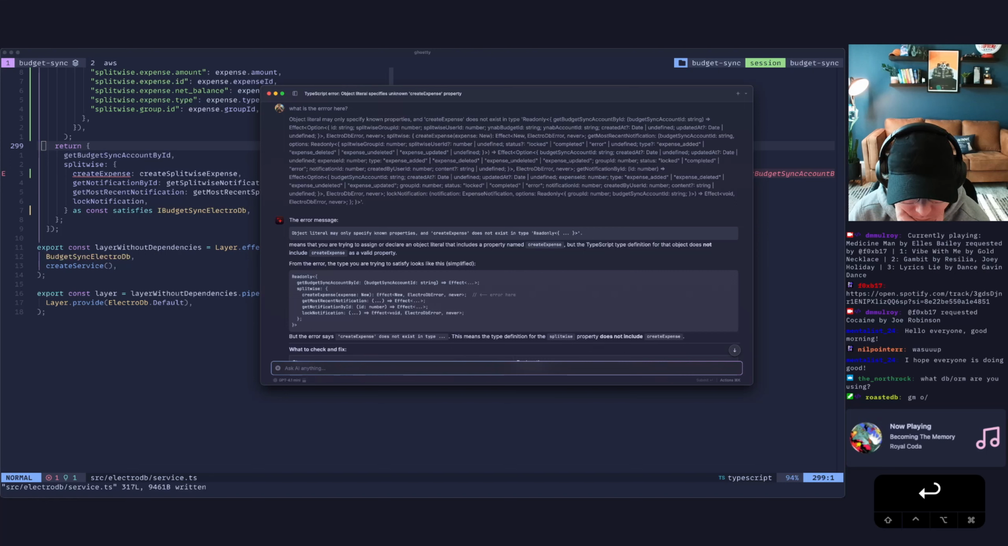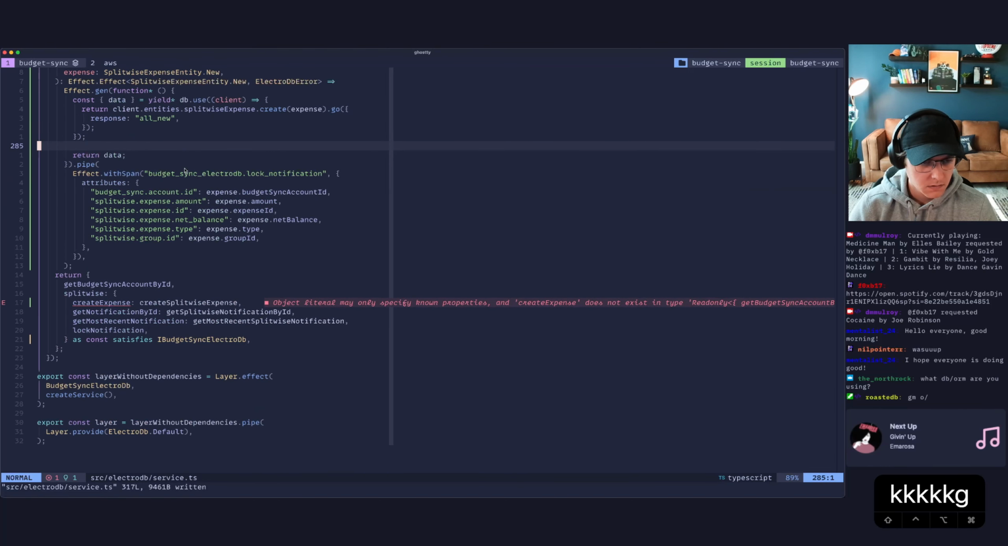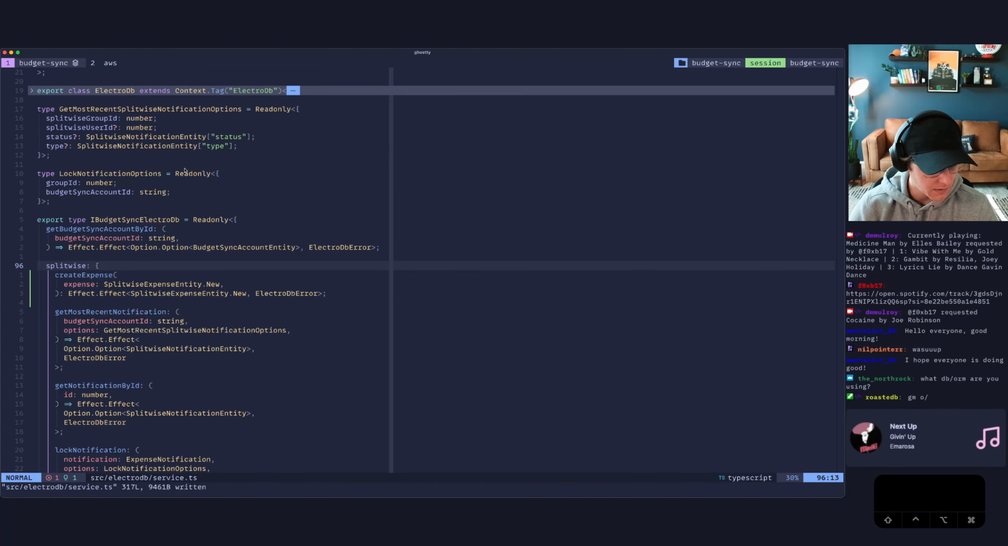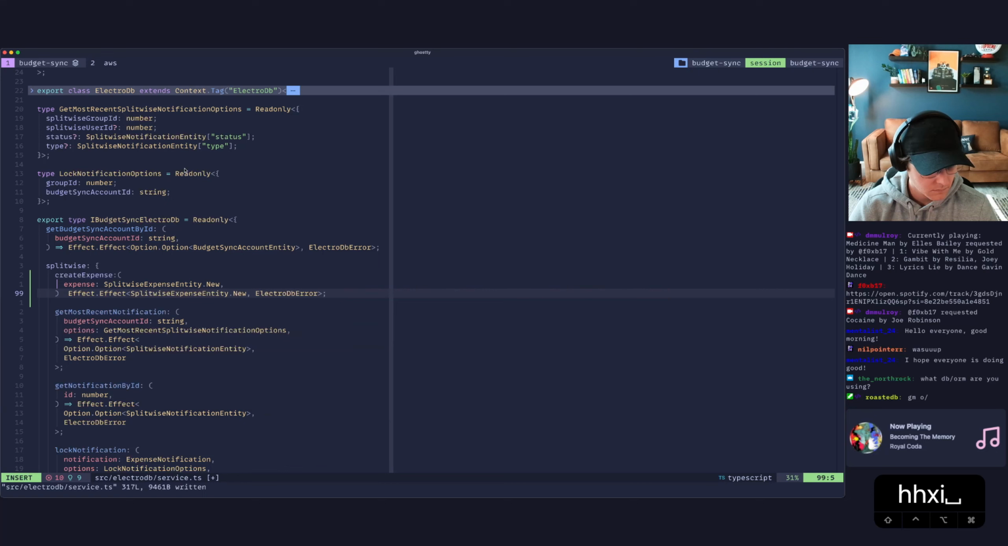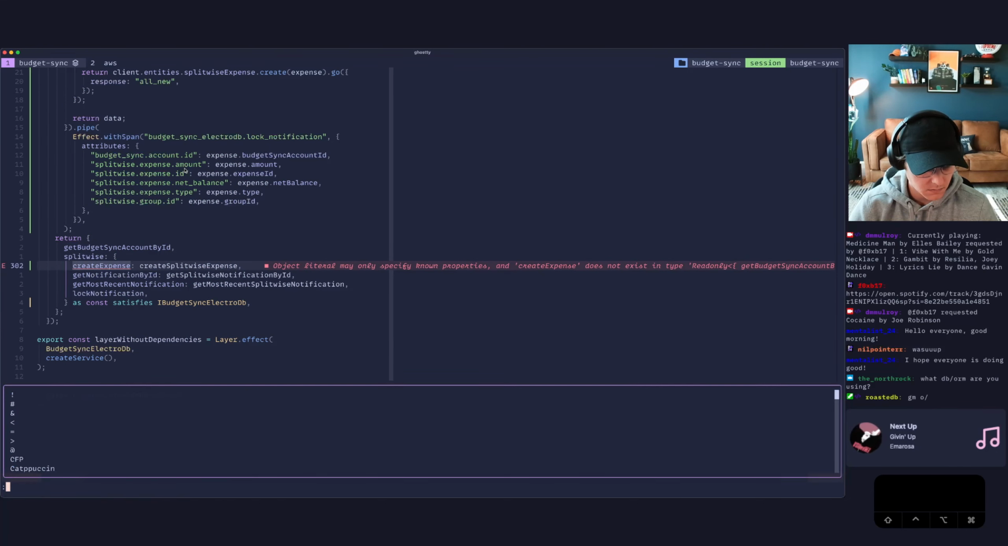Oh. Did I do this backwards? That's a function that takes that. What did I do wrong here? There we go. That should fix it. Right? What the heck is happening here?